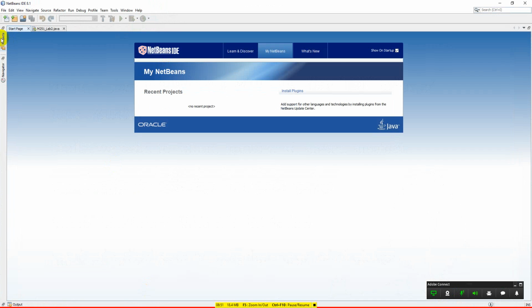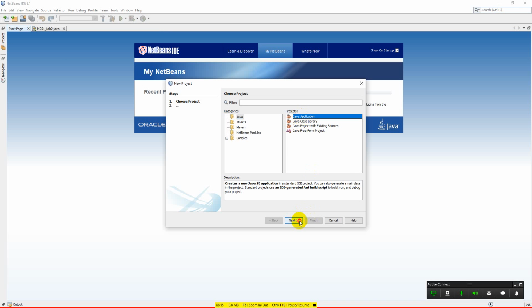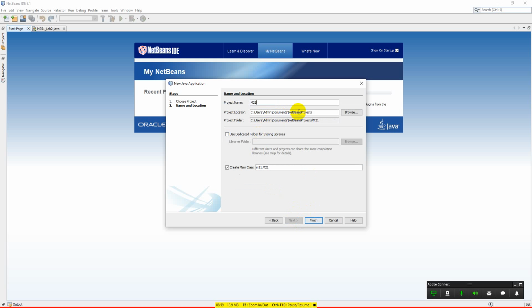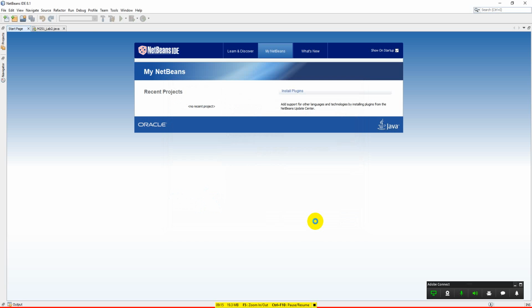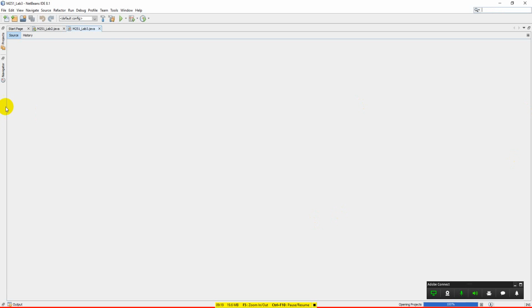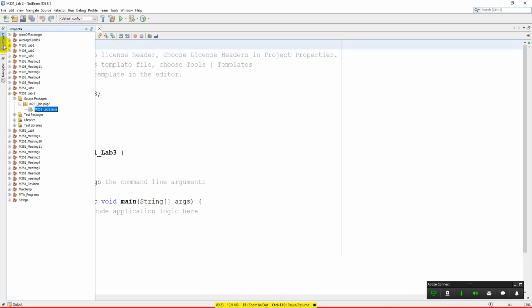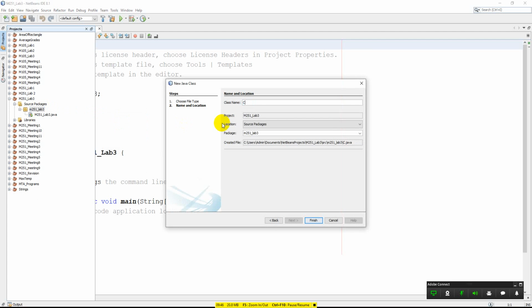So let's do this in the NetBeans. Let's create a new project, Java application. I'll call this M251_lab3. So this is our package, lab 3 package. Now, sorry, this is in lab 2. Where is lab 3? Yeah, here. This is our lab 3 class. We are adding a new class here, a new Java class called Circle.